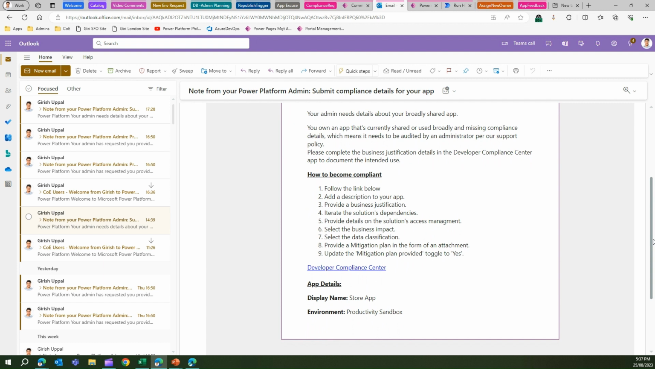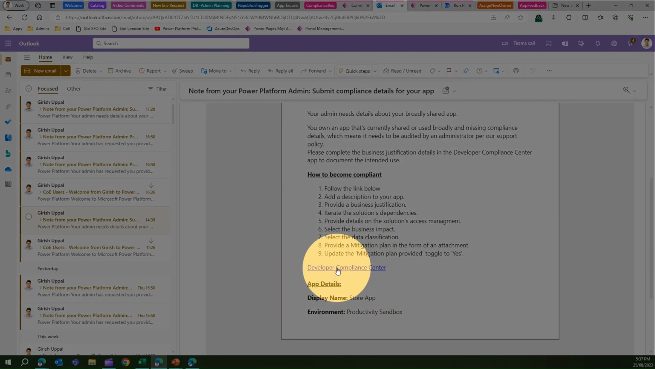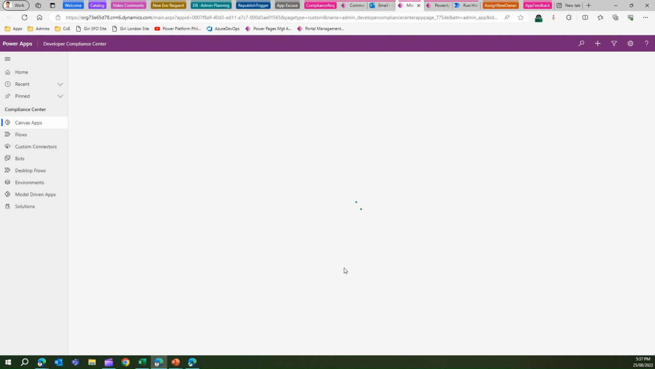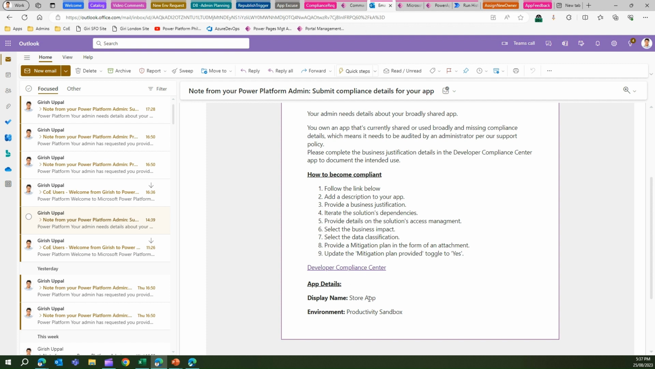It says that this app, Store App, is non-compliant. Navigate to the Developer Compliance Center app and then make it maybe compliant. Once I receive such an email, I know this app is at fault. Let me navigate to the Developer Compliance Center app. Once I'm in the Developer Compliance Center app, I should be able to see information about the Store App.